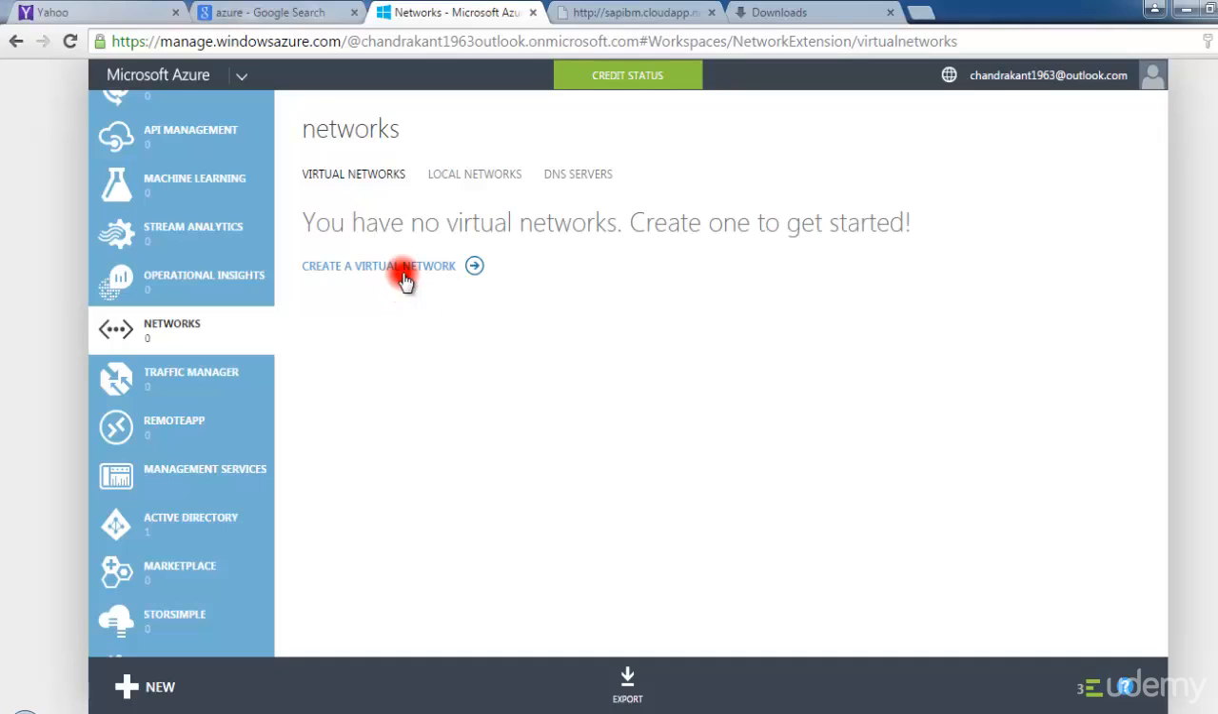What is a virtual network? A network which is created in the cloud. Why is a network required to be created in the cloud? If I want to connect multiple PCs, or multiple servers, in a network, then I need a network. So I need one virtual network.